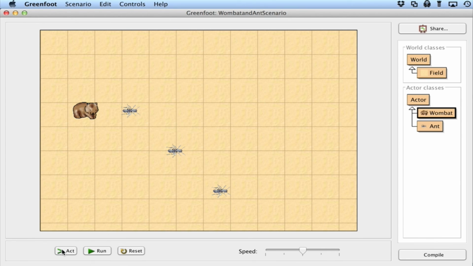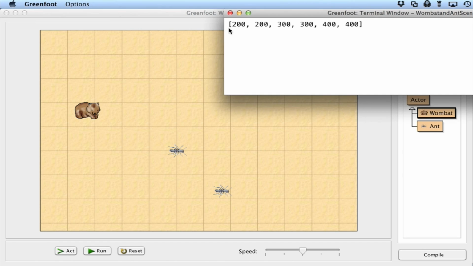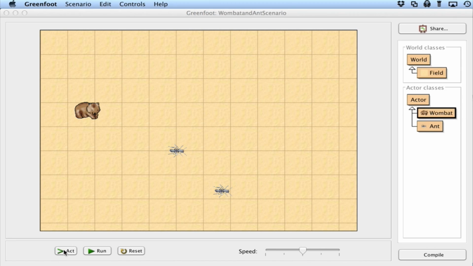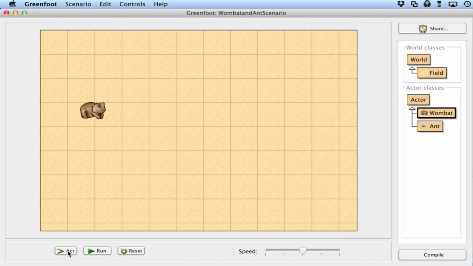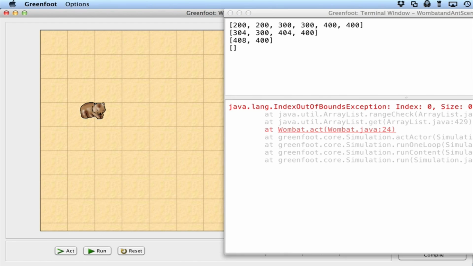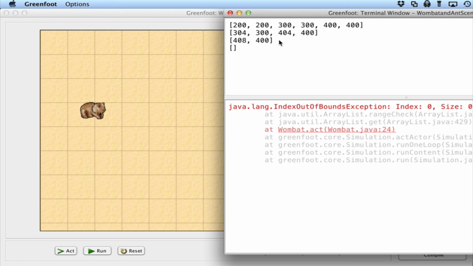So I'm going to click act, and there's my 3 ants to begin with, but one's gone. If I act again, you'll see the second one disappeared, and there were 2, now there's 1. And if I click it one more time, it's gone. And I have an out of bounds exception because I'm trying to remove things that aren't there anymore. We'd have to put in some logic with if statements so we don't get this. But you can see how the number of ants is decreasing by 1 because I'm removing them from the list.